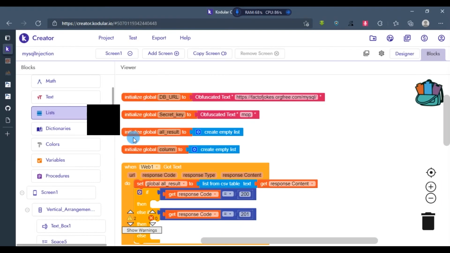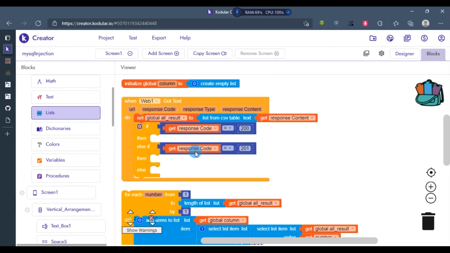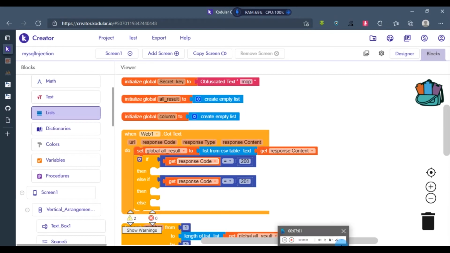So this all result we'll discuss about later. This column we'll discuss about later. This all result, as you can see, is to get the response from your query. It gets the response and stores it there. Don't worry about that for now. If your query returns a result, then response code will be 200. If your query returns the number of affected rows, maybe you update or delete or insert, then response code will be 201. Sure you understand like that.